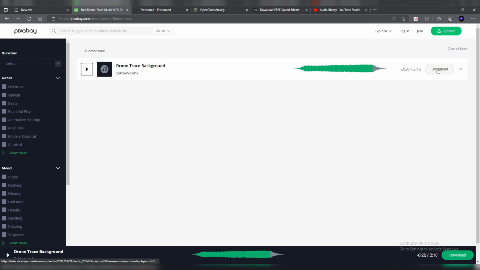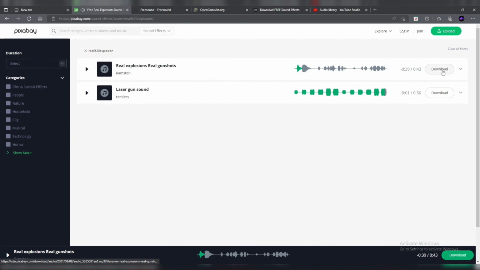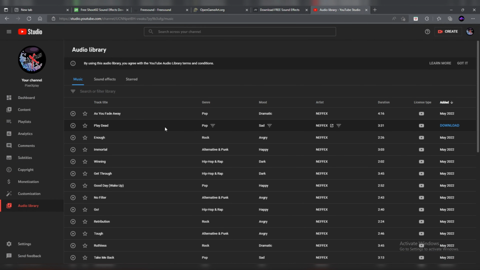So we've got the music for our game, and now we have to find the sound effects. Let's go back to the previous page, and this time we'll click on Sound Effects, and then search for real explosion. Here it is. Now download it, and then let's search for another effect, that is Suit02, and download it. Now we need one last sound effect, and to get that effect we have to go to YouTube's audio library, and in the sound effects we will search for pool table ball. Here it is. Now download it on your desktop.